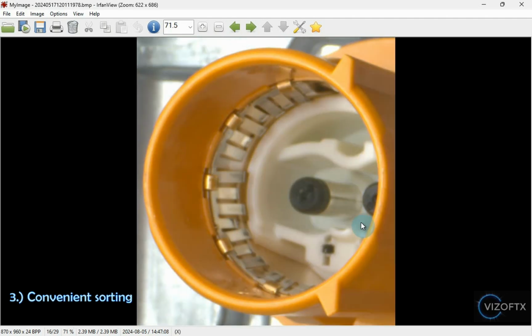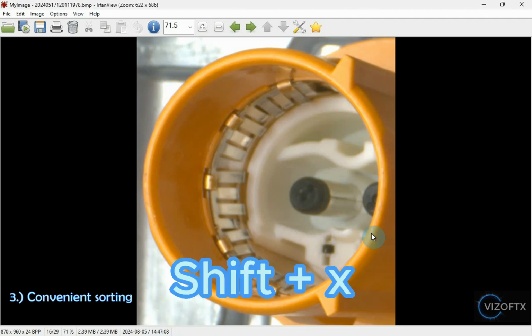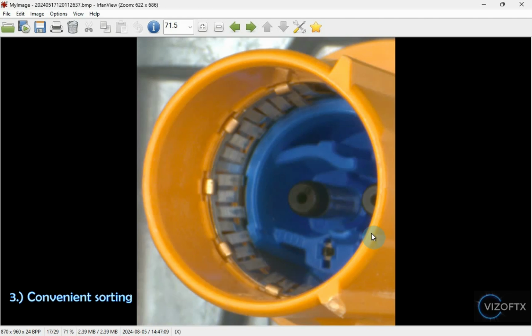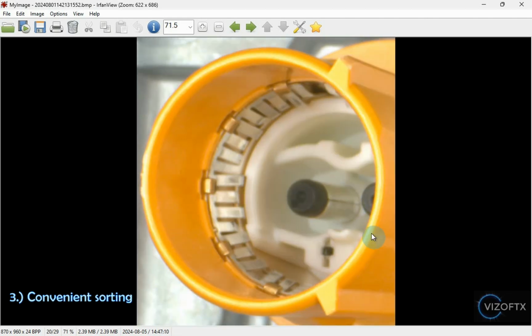Here, for example, I make a mistake: I marked this picture and it is not wrong, so I'll turn off this label via Shift X. This is another faulty snapshot. And this is how I go through the entire folder.